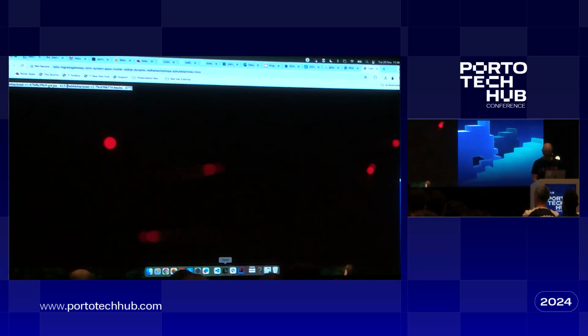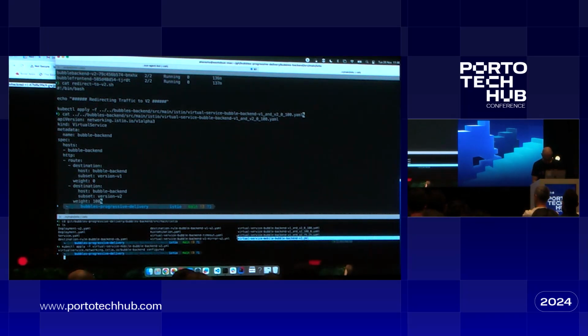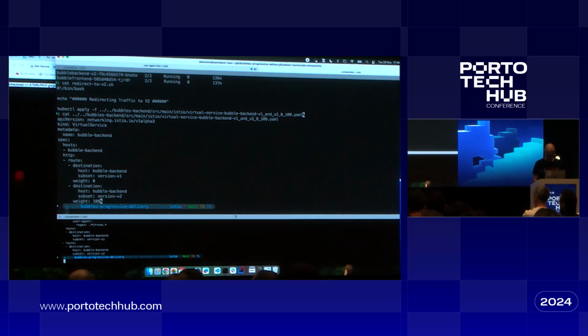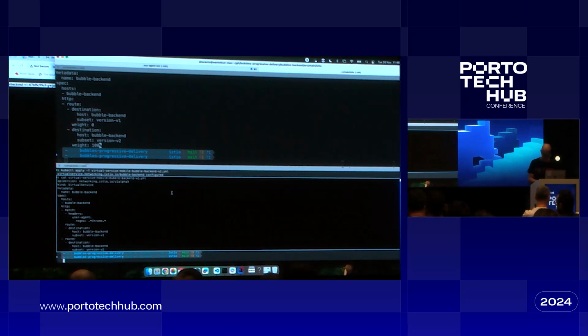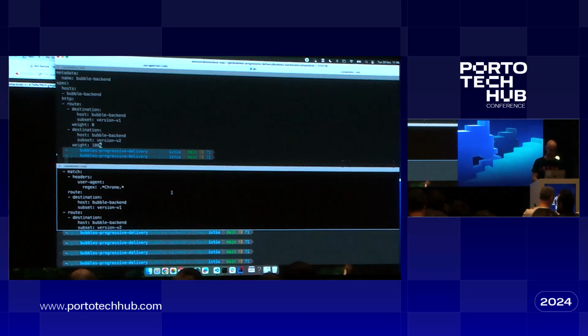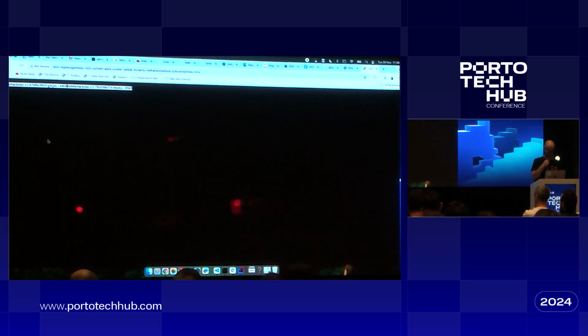So what I've done here, I'm going to show you. You see here, let me make it bigger, I'm saying if the user agent is Chrome, then move to V1. If not, it goes to V2. So I'm in Chrome, so I'm in red. But if you're not in Chrome, then you are in blue.